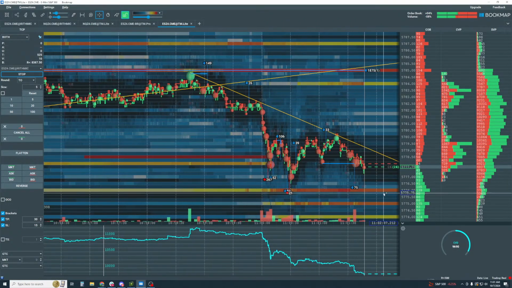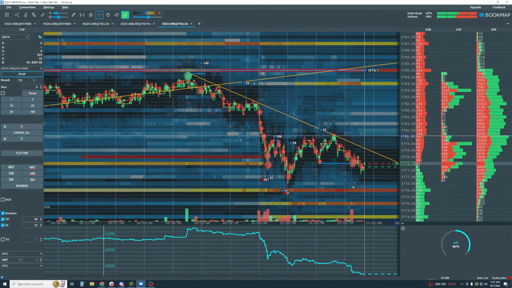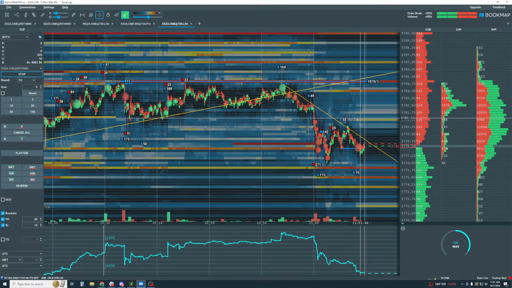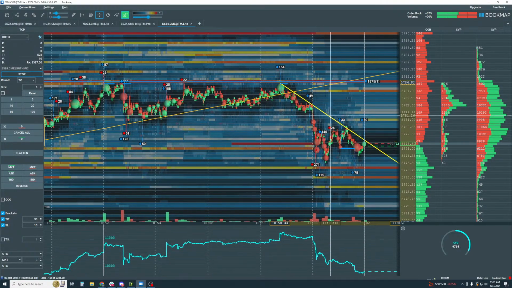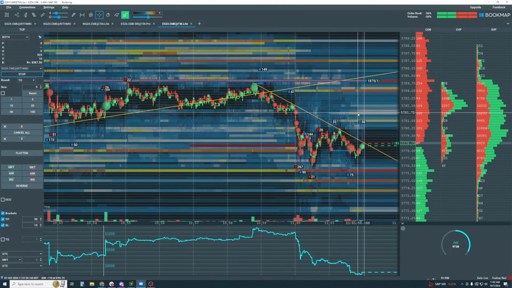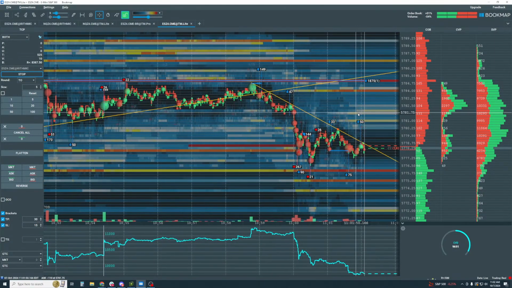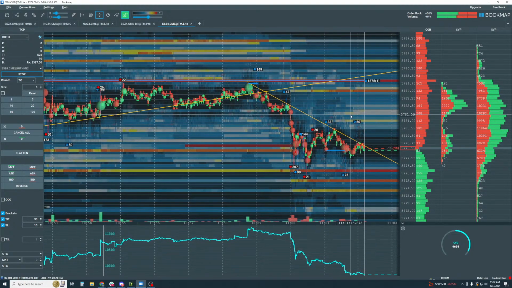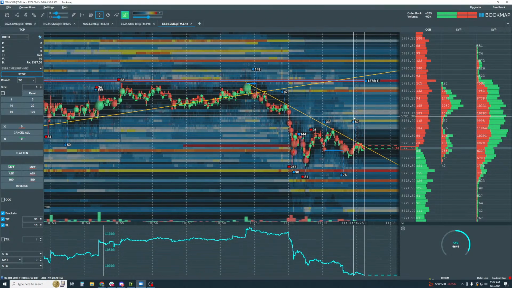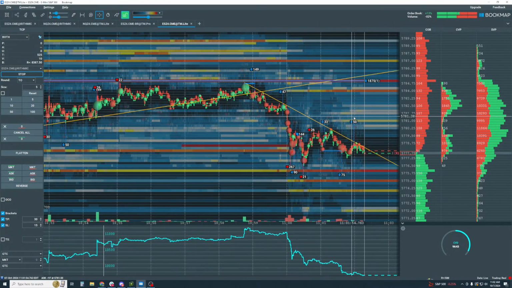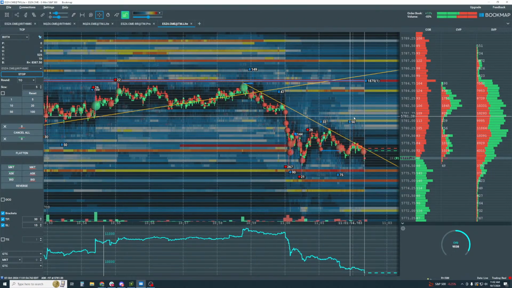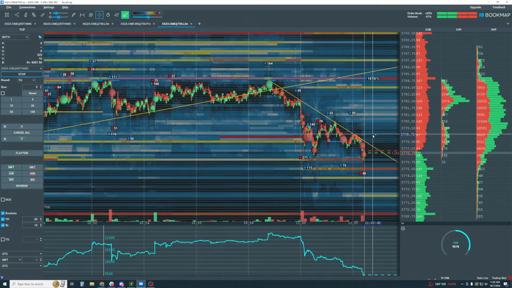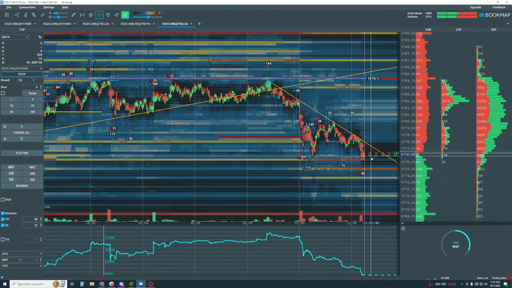All right, let's see if we can get these sellers down into 76 and 75, 74 here. It's a pretty toxic move right there. Sellers are still in control. All right, there's 76. Let's see if we can get a little lower.